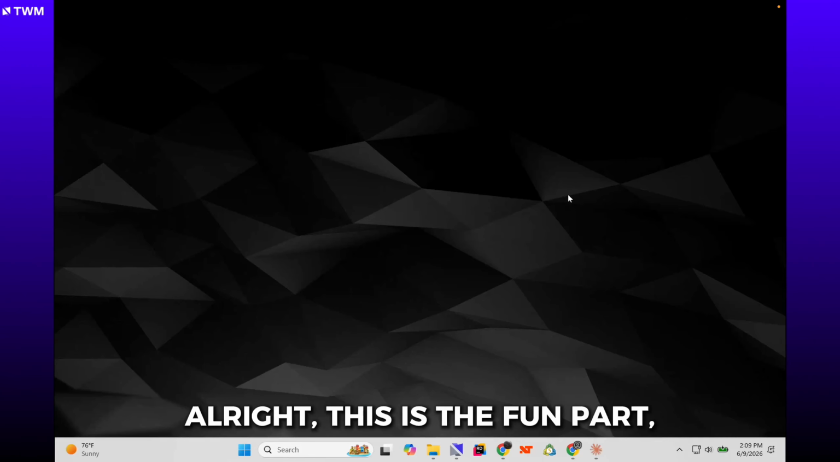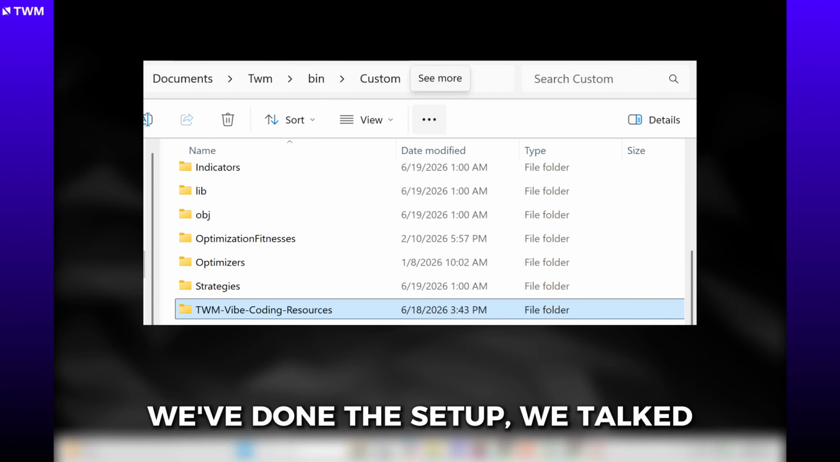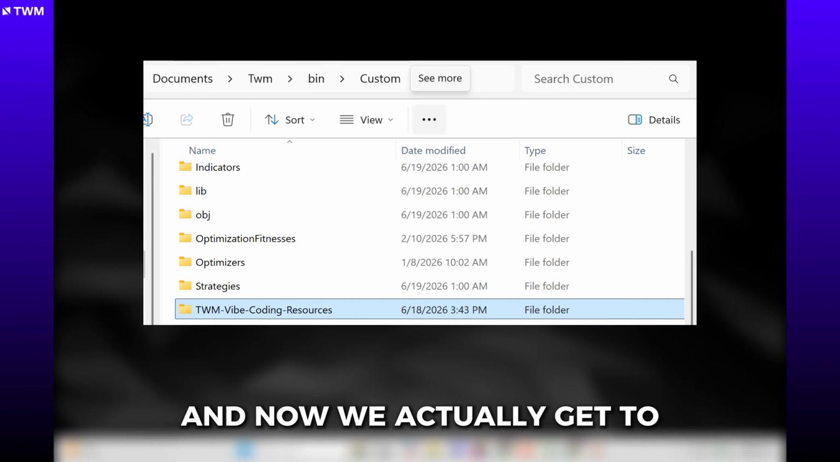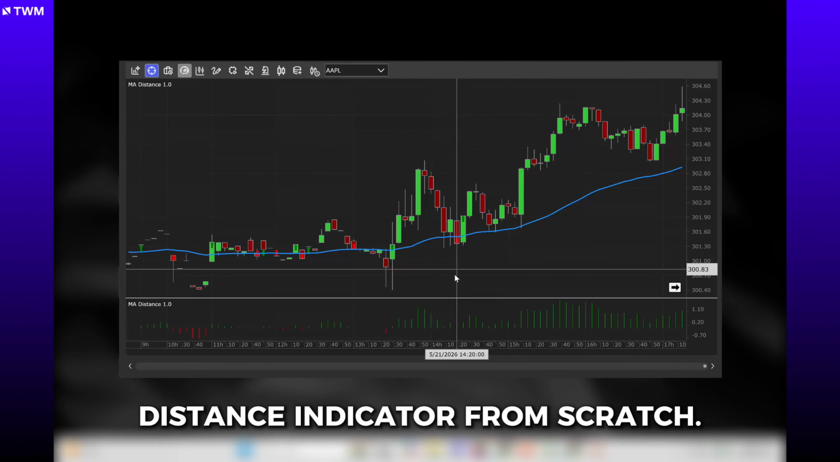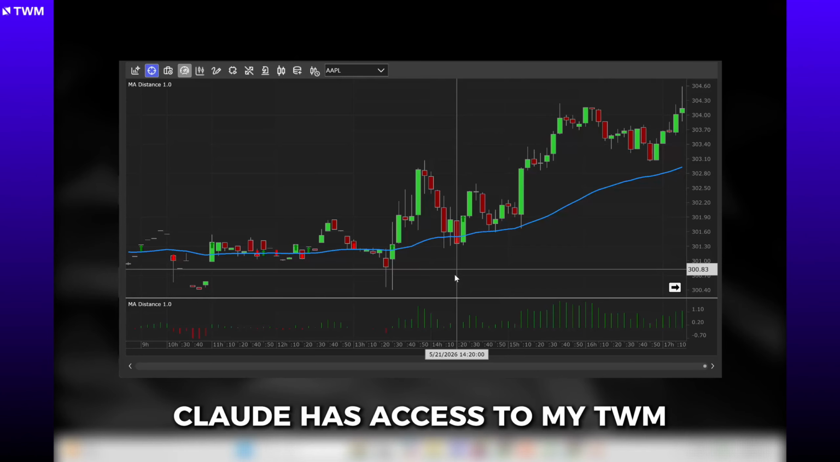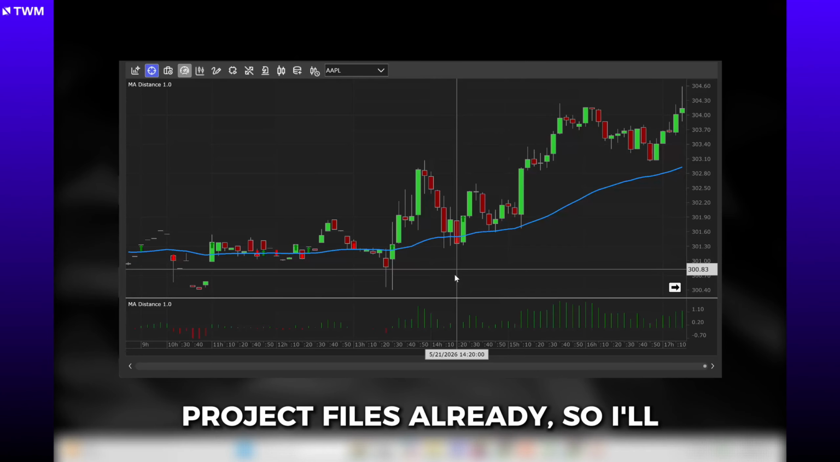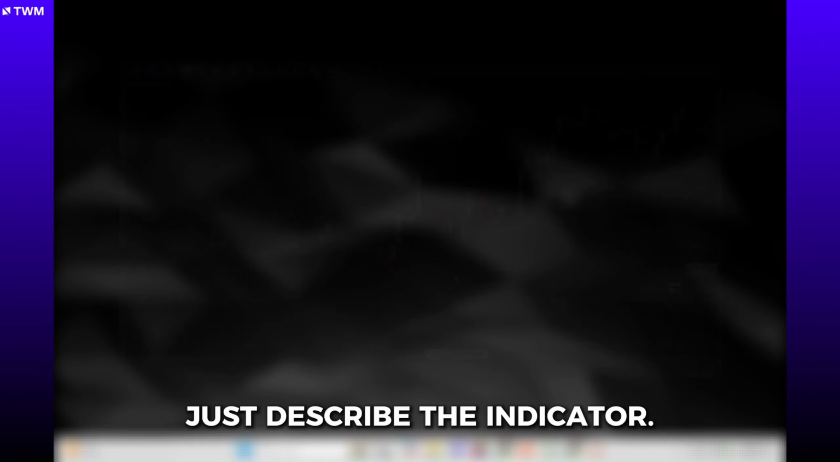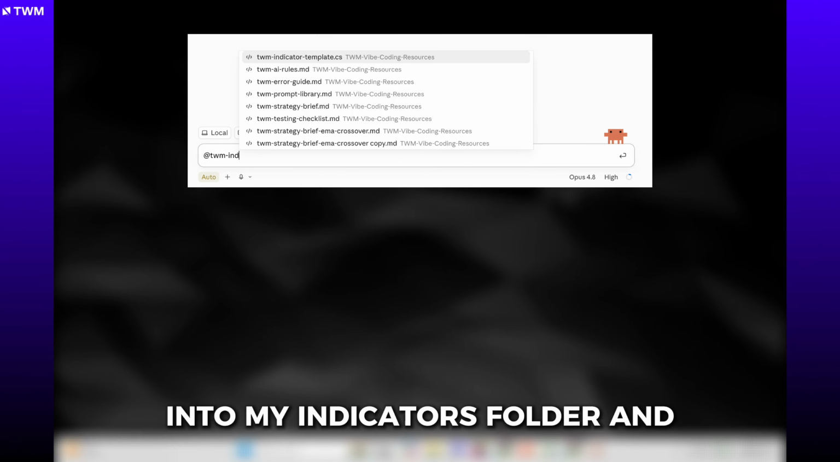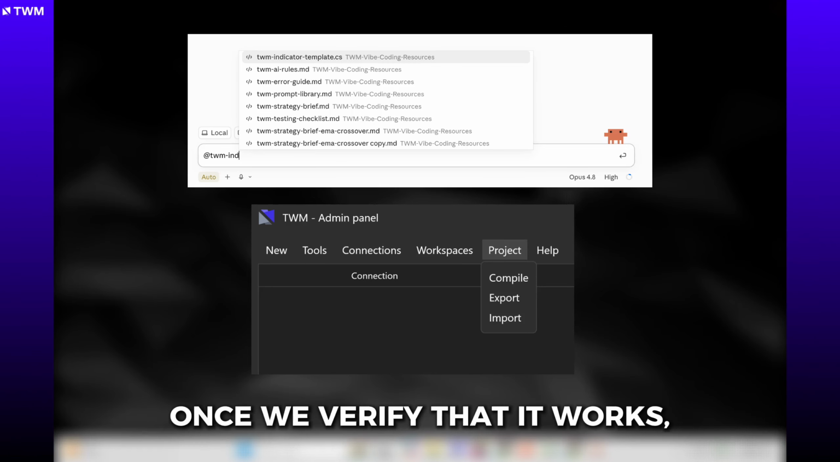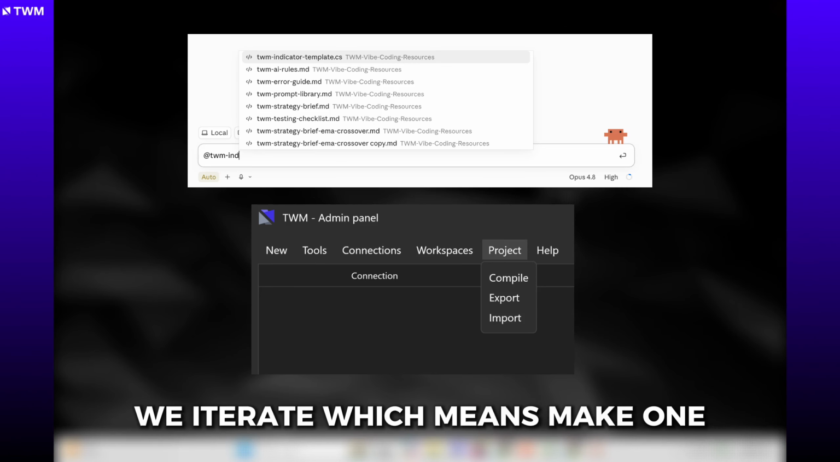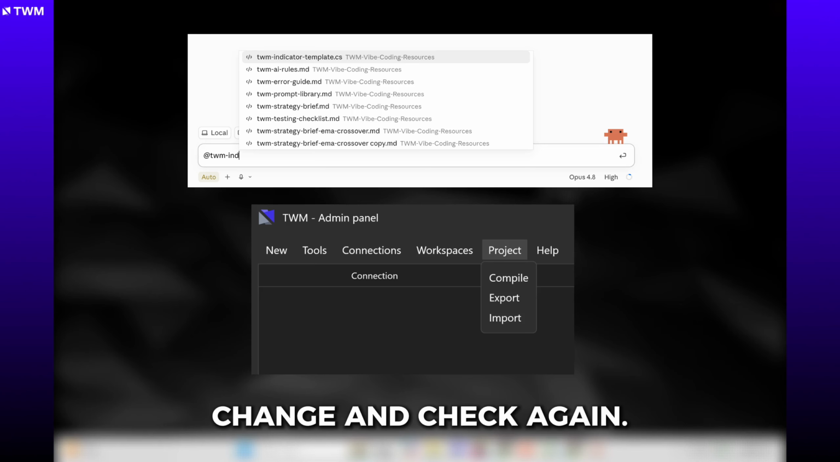Alright, this is the fun part. We've done the setup, we talked through the workflow, and now we actually get to build something. We're gonna create an MA distance indicator from scratch. Claude has access to my TWM project files already, so I'll just describe the indicator. Claude writes the file straight into my indicators folder, and then I compile it and load it on the chart. Once we verify that it works, we iterate, which means make one change and check again.